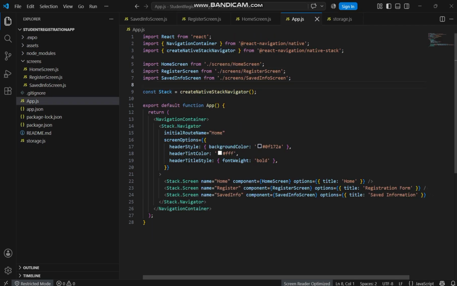So here we have the six imports. These imports are first the navigation dependencies. It imports the NavigationContainer, and then the createNativeStackNavigator, and then also the screen imports. We have here the home screen, register screen, save info screen, and then the navigator creation, which is the constant. And then let's move to the export default here, the function App.